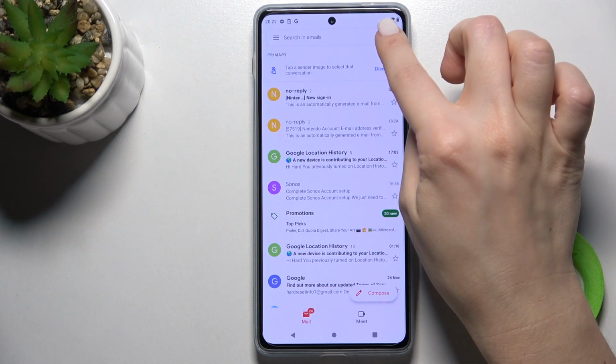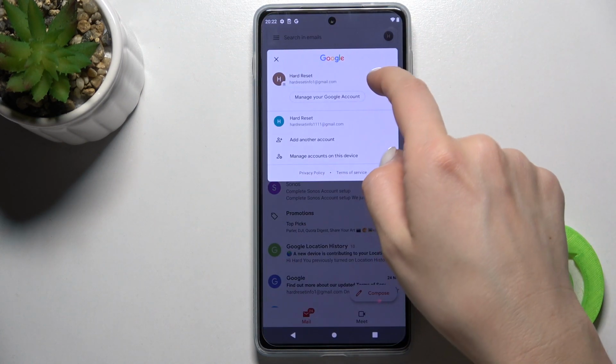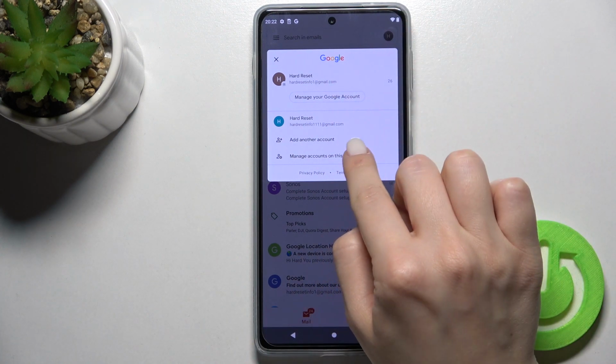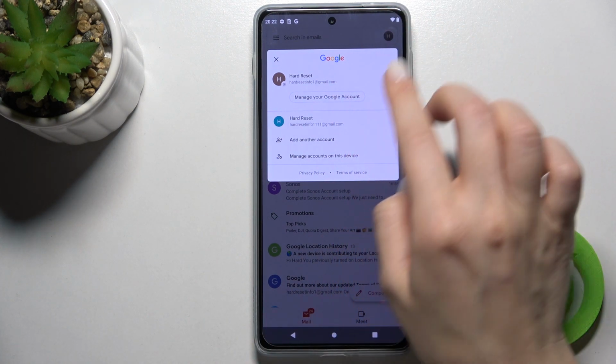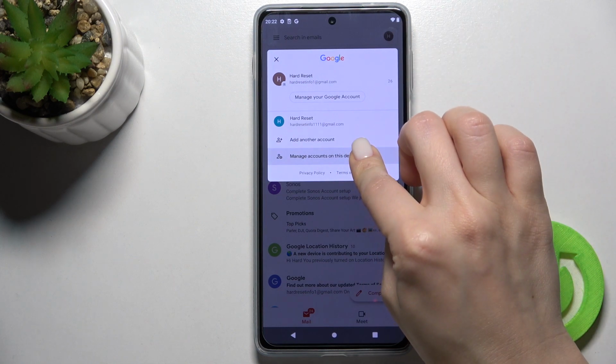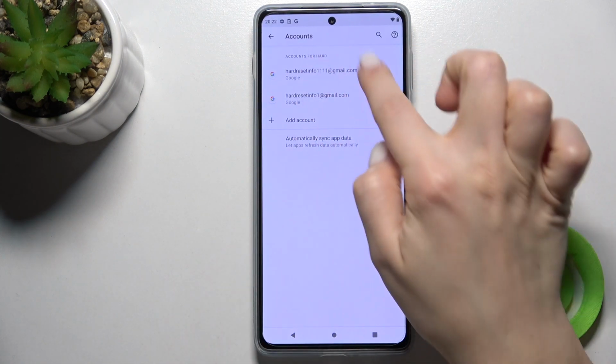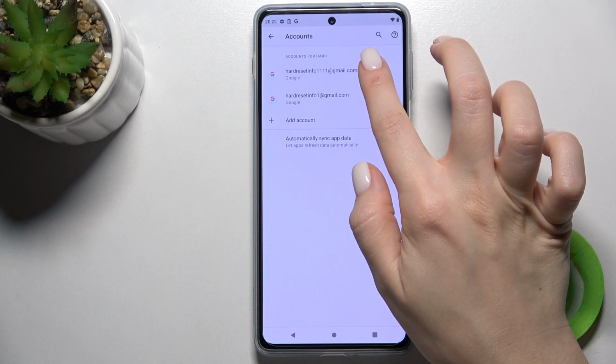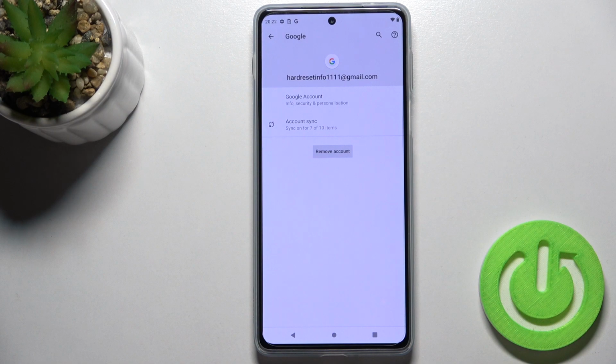So first you should go to the Google folder and launch the Gmail application. Right now here on the right upper corner, tap here on this icon and you'll see that we are logged in into 2 accounts right now. So just to log out from one from this account, tap here to the manage accounts on this device, and for example we wanna log out from this account, the first one.